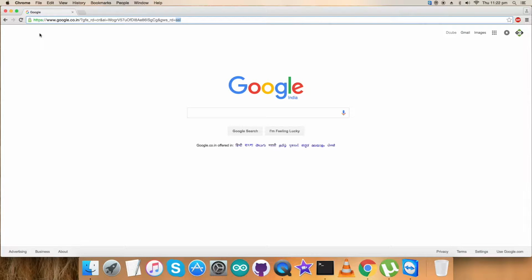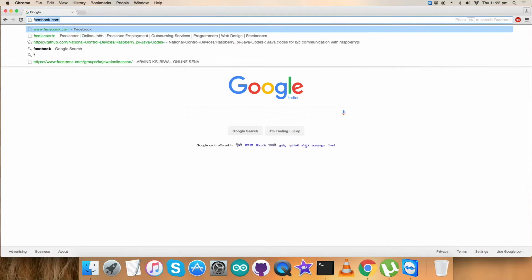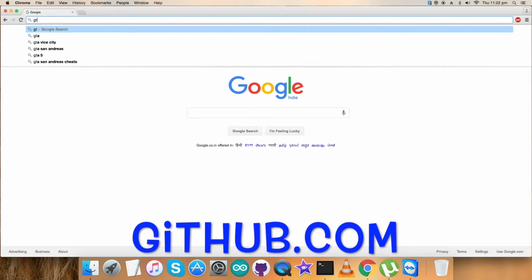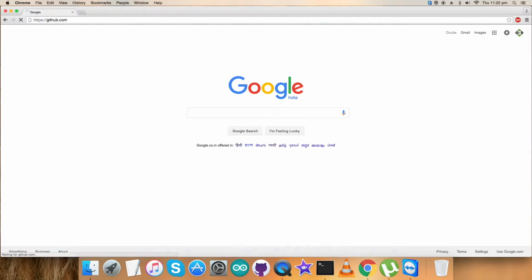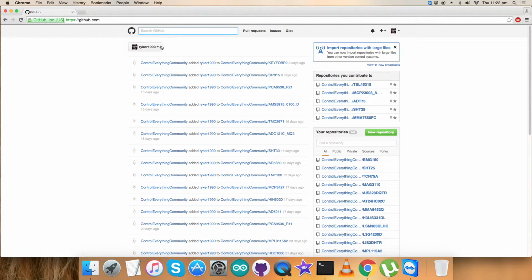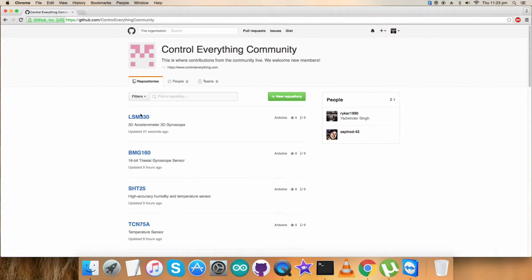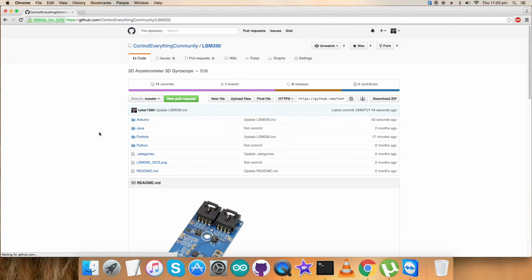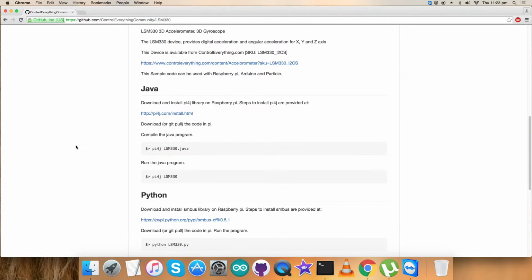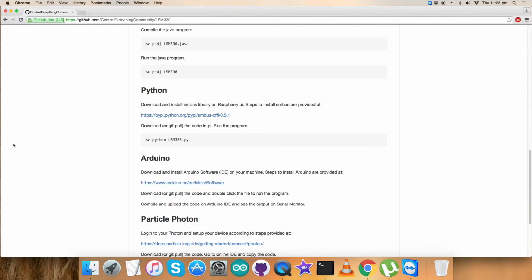So why not have a look over the Arduino code so that we can interface this sensor. For that, the first step is to go to github.com, and here we go. Type in the repository, that is Control Everything Community. In that we have the sensor, that is LSM330, and this is the Arduino code we are looking for. Now let's have a look over the instructions for this Arduino code.